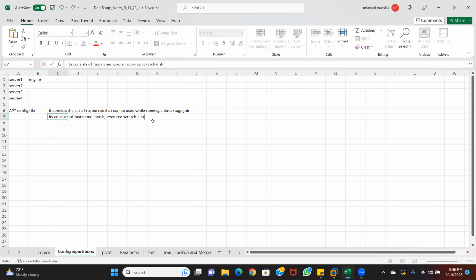Pool means, see, there are 4 servers, right? It's a pool. There are more technical terms. When they ask that question, you need to say it consists of resources information, that means how many nodes the job has to be run on. A pool defines a group of related nodes and resources. Pools, resource disk, resource scratch disk.